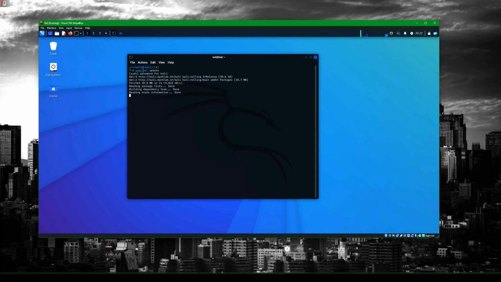Sorry in advance if you do hear my mouse clicks and my keyboard clicks. I have a desk mounted microphone.